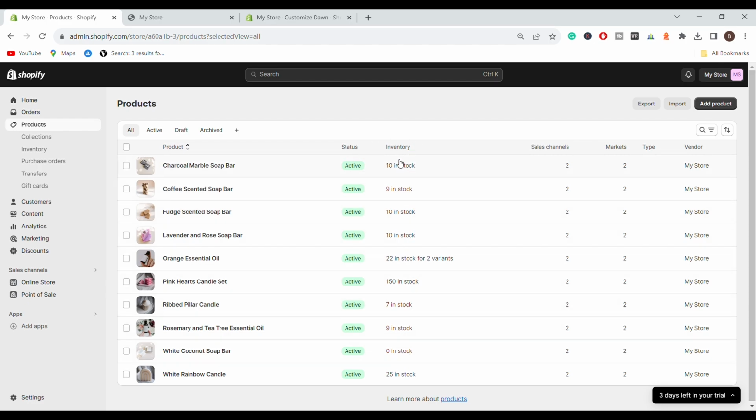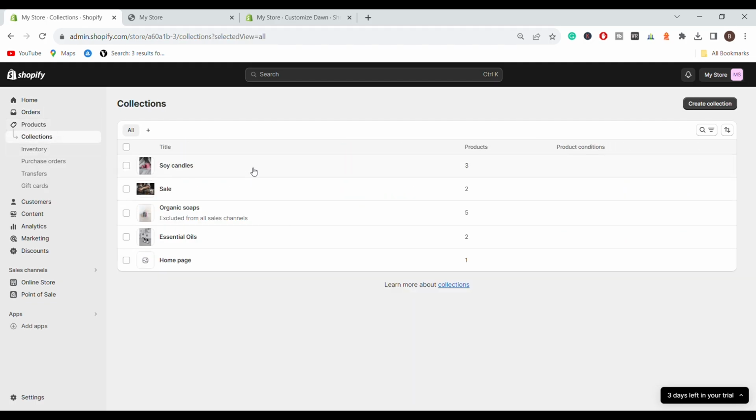You can see here how many you have in stock, and also here you can see that we have 2 variants. When it comes to the collections, I have 4 collections already made, and the basic default one made by Shopify. As you can see, we have soy candles, organic soaps, and oils, and each collection has a number of products. So 2, 3, and 5, 10 products. And then we also have the sale collection for the products that are on sale.